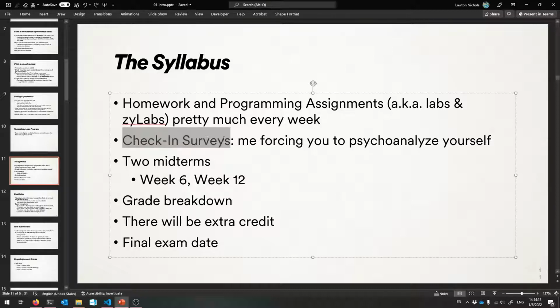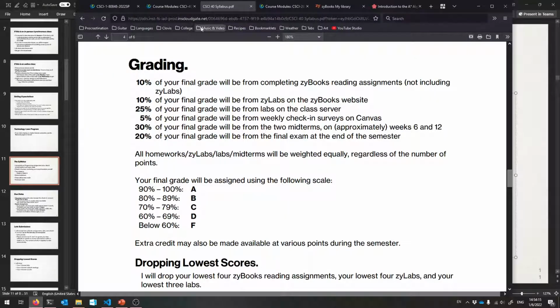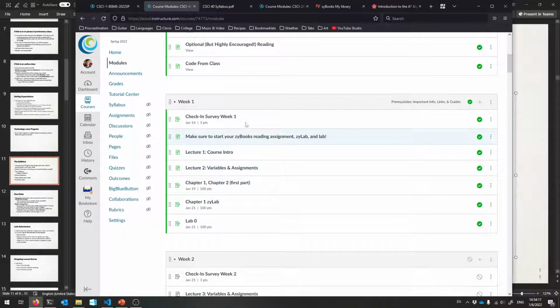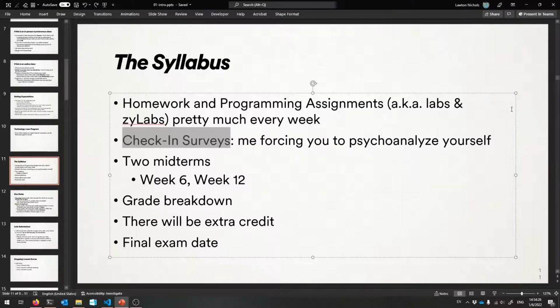And then we also have check-in surveys. I talked about that just briefly. Your first one is out. Please do that. That is me forcing you to psychoanalyze yourself each week. And it helps me learn more about you and what you're struggling with so that I can change the class up and make sure that you don't struggle next week, okay? So that is helpful for me, and for you it's a very easy 5% of your grade as well, okay?